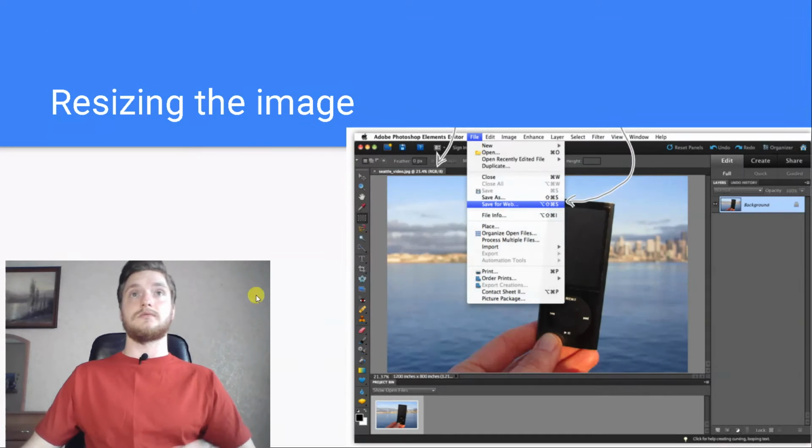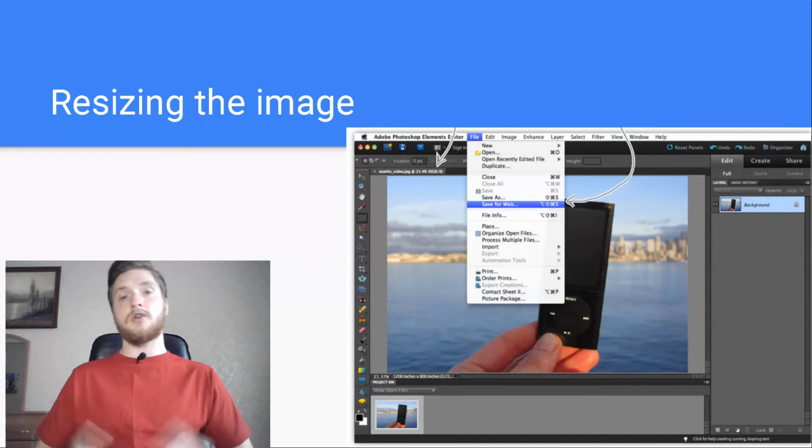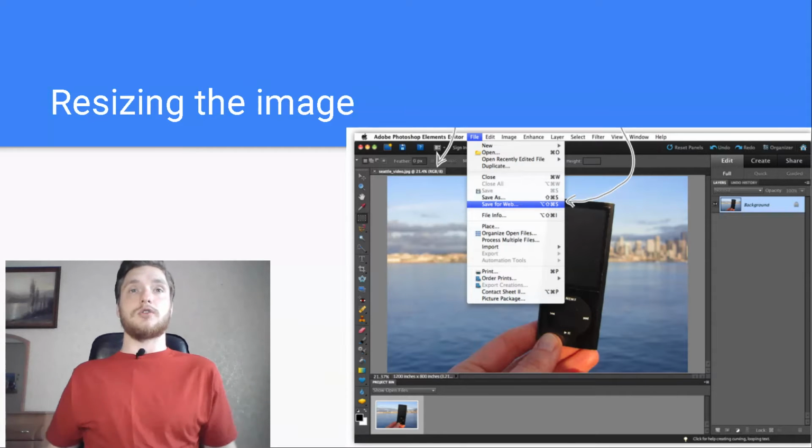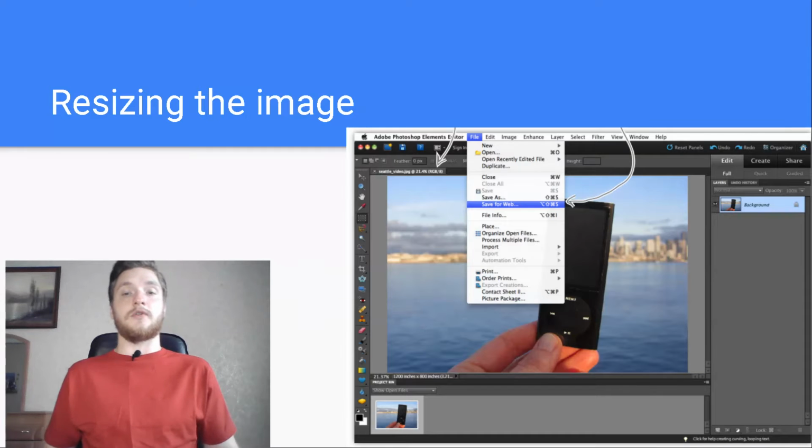Resizing the image. Now that seattle_video_hpac is open, we're going to use the Save for Web dialog to resize the image and save it. To get to the dialog box, just choose the Save for Web menu option from the File menu. Here is the seattle_video_hpac image in Photoshop Elements. To resize the image, choose Save for Web from the File menu.